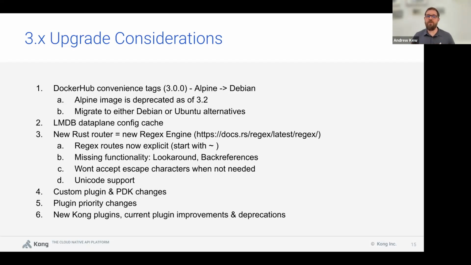One of the changes in Kong 3 is it used to intelligently infer whether the route is a regex route or not. Now in Kong 3, you've got to be explicit. You have to mark your route with the tilde at the start, and that effectively tells Kong this is a regex route. The migration of your configurations using the Kong DB migration scripts will add this for you. So it will migrate the data for you, but still worth testing after a migration in a lower environment to make sure that still works.